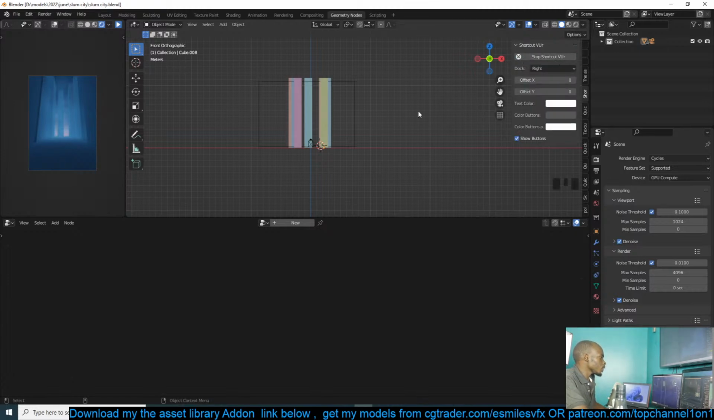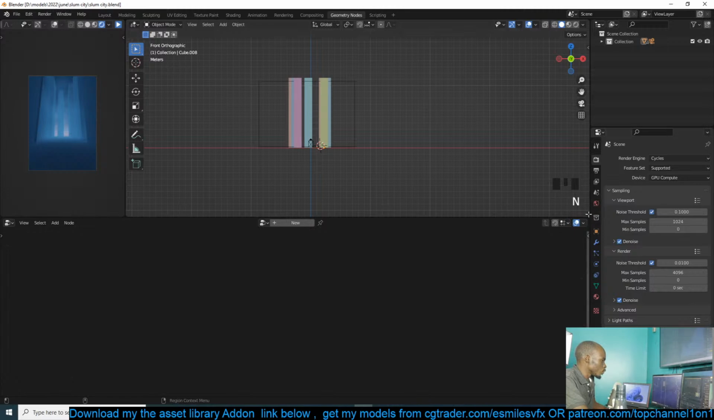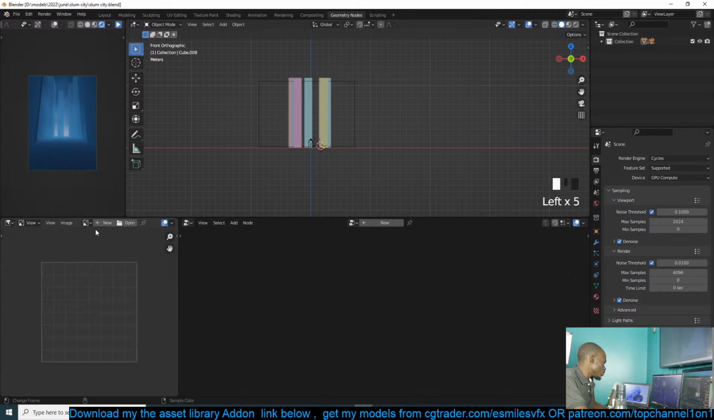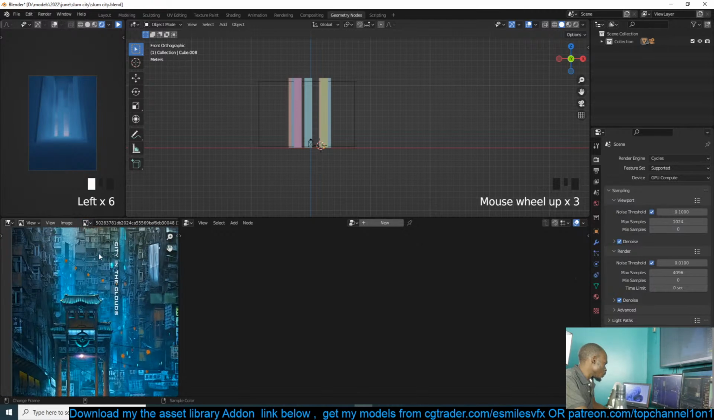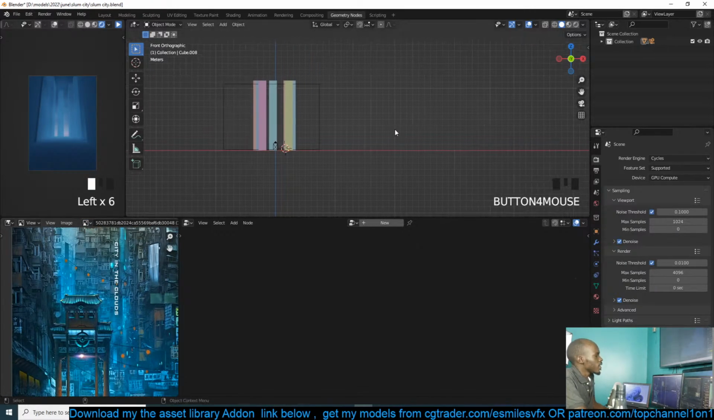Okay. So basically what we want to do, let me bring back the reference image here. What we want to do is create a building like this, and there are several ways we can do that.